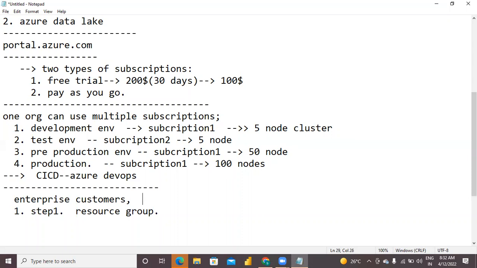They can go up to a maximum of 2,000 subscriptions. This is the limit given by Microsoft for one organization. My organization is small. I just need only one dev environment, one test environment, one pre-production, one production.